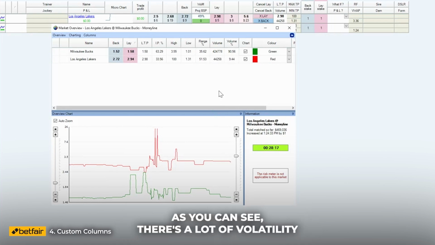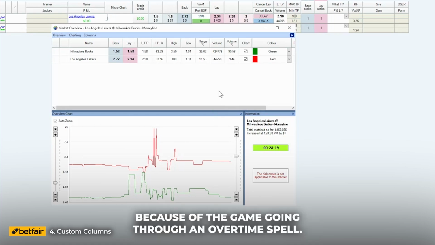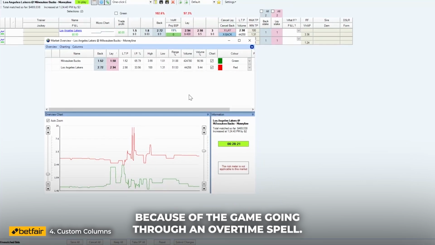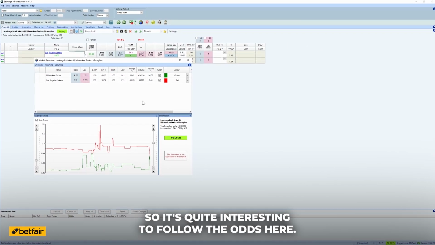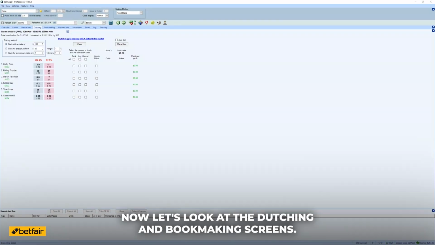As you can see, there's a lot of volatility going through this market at the moment because the game is going through an overtime spell. So it's quite interesting to follow the odds here. Now let's look at the Dutching and bookmaking screens.